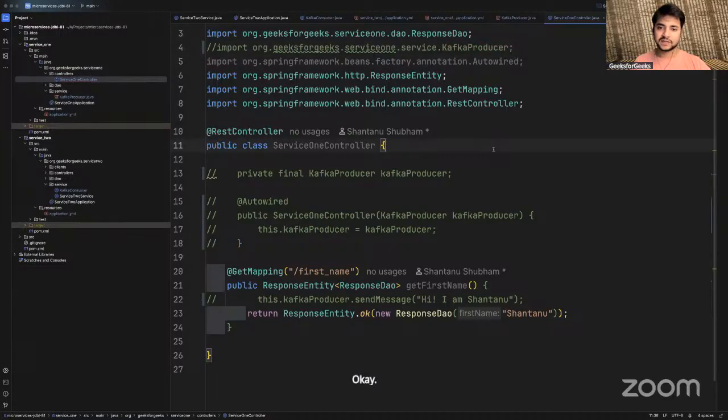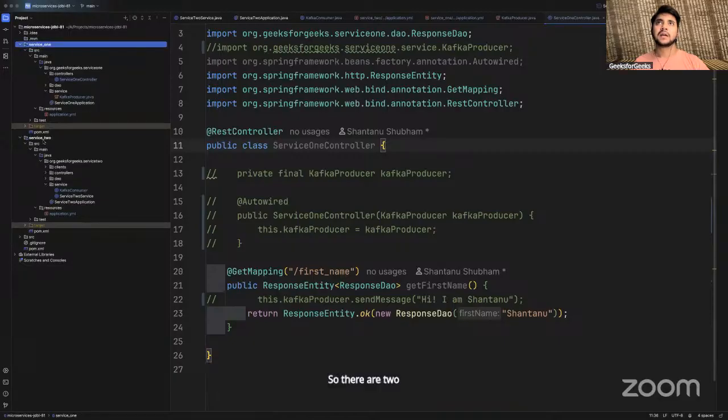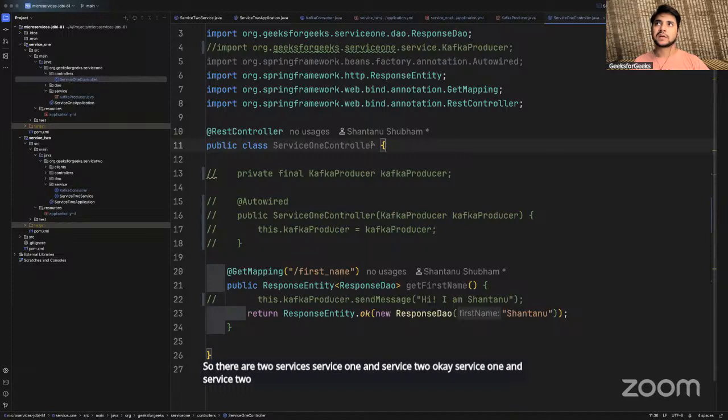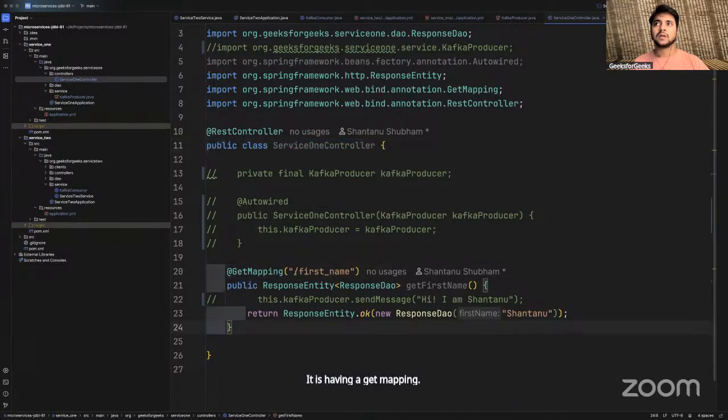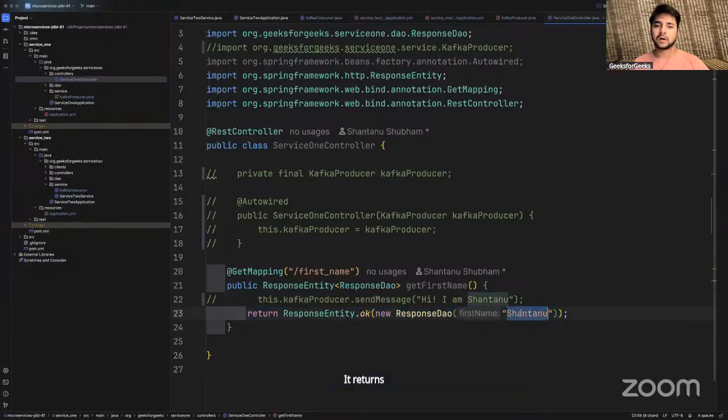Okay, so there are two services. I want you to focus on this code base. I am trying to tell you how to connect two different microservices right now. So there are two services, service one and service two. Service one has only one controller called service one controller. It has a get mapping on slash first name and it returns you a string, the first name Shantanu.